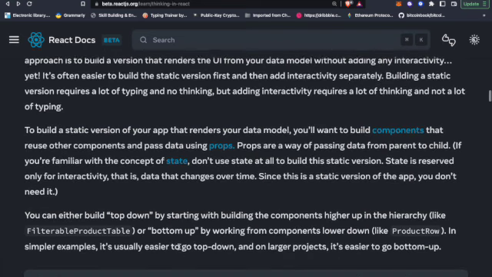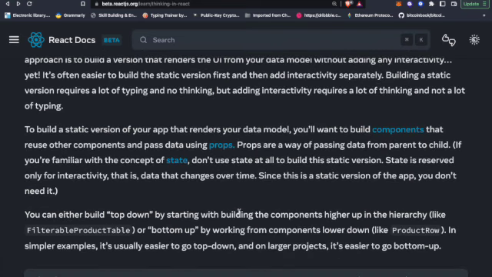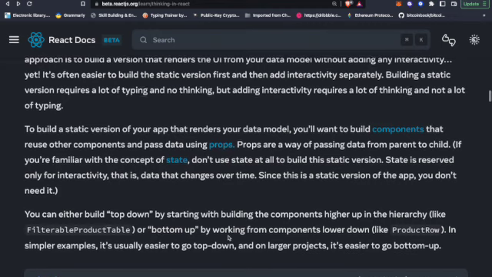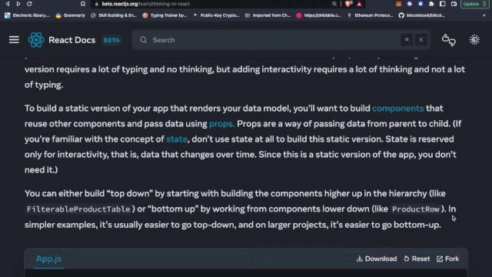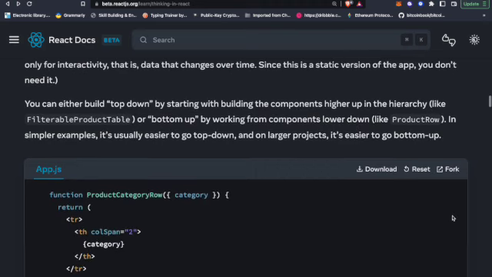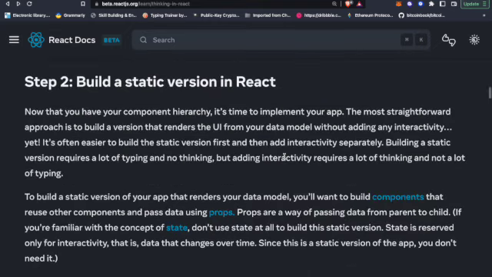You can either build top down by starting with the components higher up in the hierarchy, like filterable product table, or bottom up, working from the components lower down, like product row. In simpler examples, it's easier to go top down. On larger projects, it is easier to go bottom up. Okay. So, first step, select your component hierarchy.